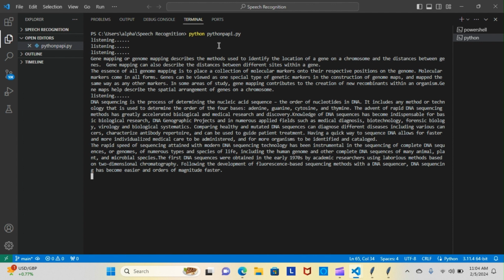The rapid speed of sequencing attained with modern DNA sequencing technology has been instrumental in the sequencing of complete DNA sequences, or genomes, of numerous types and species of life, including the human genome and other complete DNA sequences of many animal, plant, and microbial species. The first DNA sequences were obtained in the early 1970s by academic researchers using laborious methods based on two-dimensional chromatography. Following the development of fluorescence-based sequencing methods with a DNA sequencer, DNA sequencing has become easier and orders of magnitude faster.